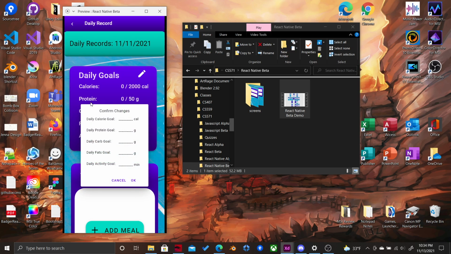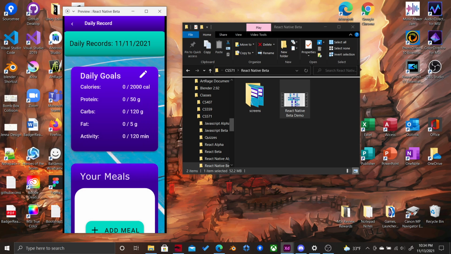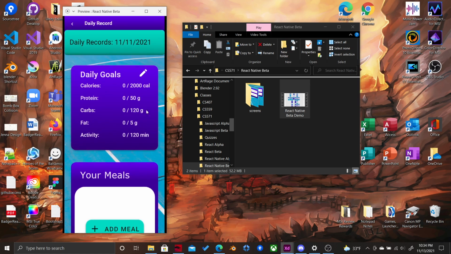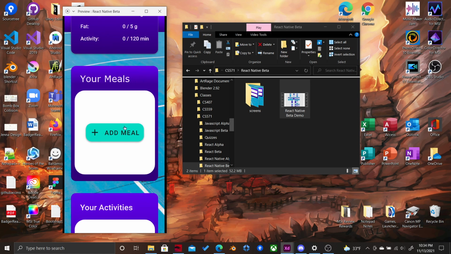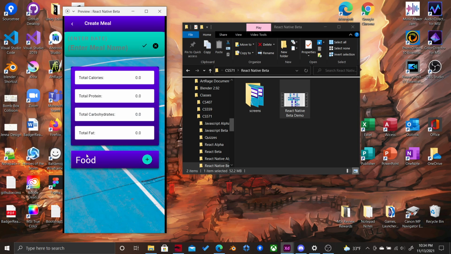When I click the edit button, it brings up this dialog. OK or cancel, since we're not filling anything out to change those values. So let's go to meals. If we click add meal, it takes us to a template empty meal where you can enter your date and enter your meal name. You click on the check mark for success or the X button to go back.